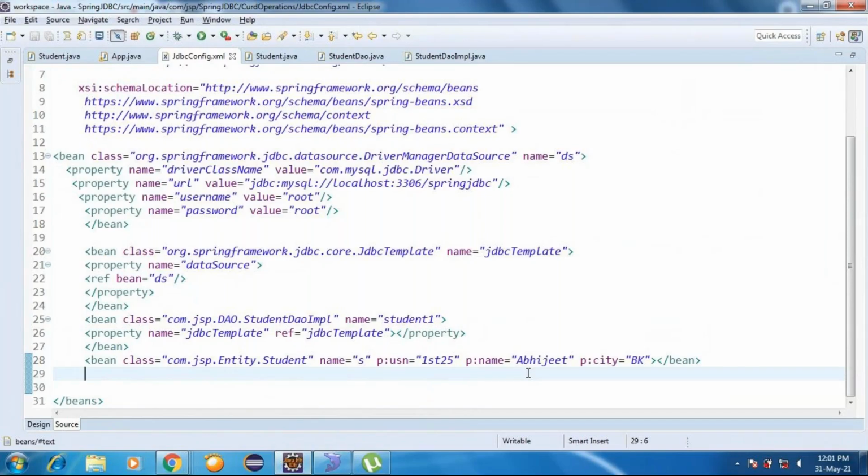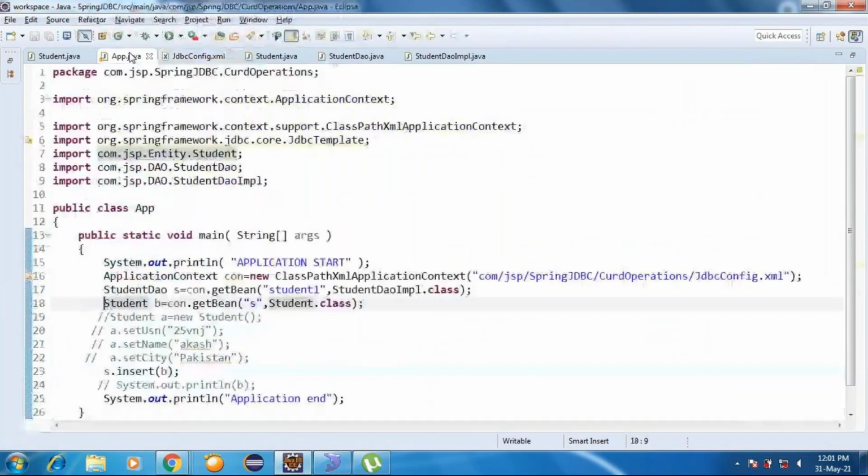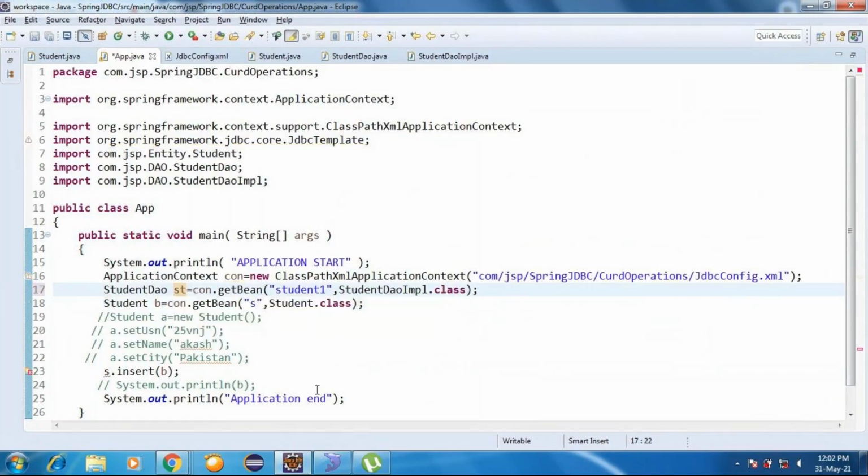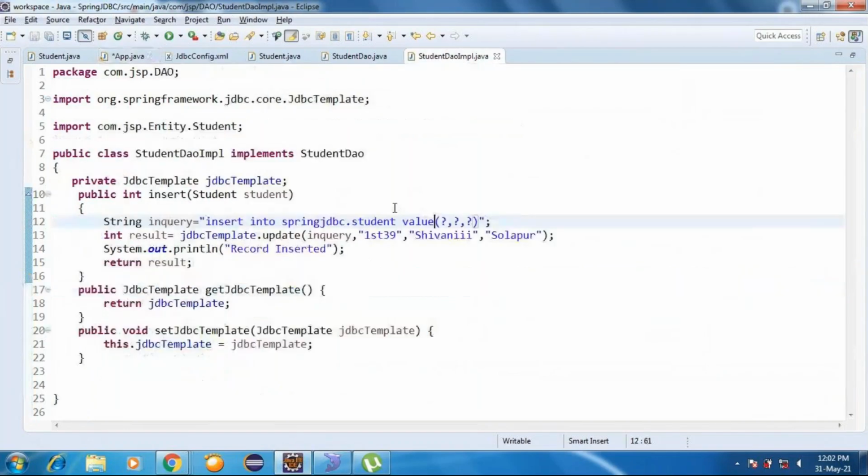Okay. That reference should be S. Okay, go back to App.java. The reference is S, you remember. So S dot insert. It's correct. It's correct. Then what record are you getting? Just see the reference name and all. Sir, I am getting only the DAO implementation record, this one, sir.